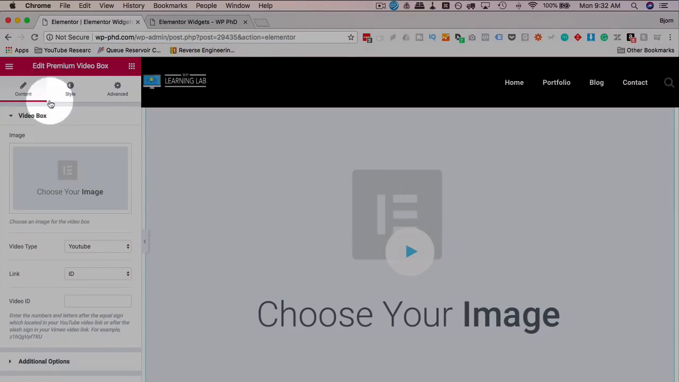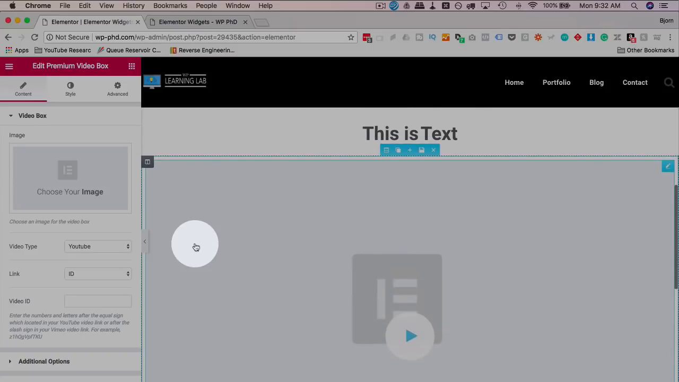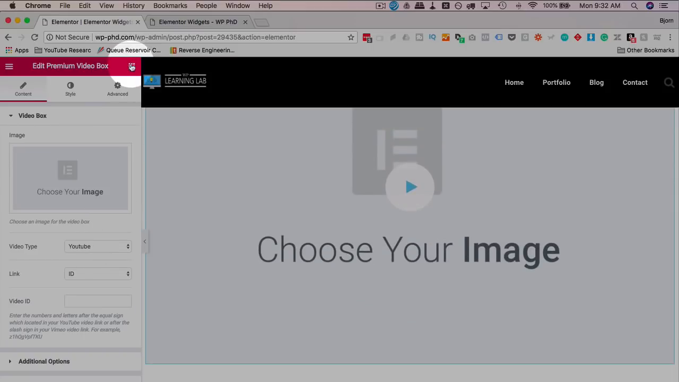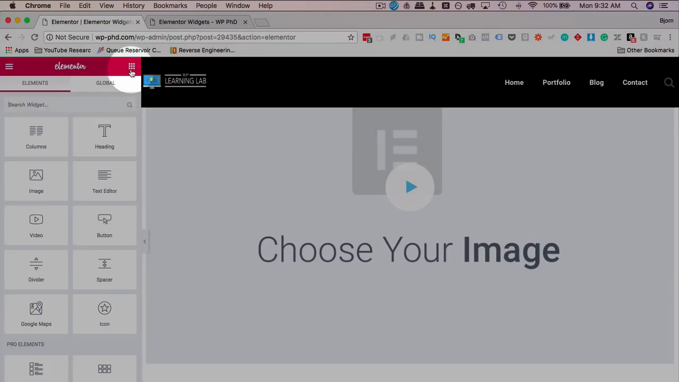But here we have a video box, very similar to the Elementor video box. So it's pretty much the same. So if you have Elementor Pro, you don't need this. If you don't have Elementor Pro, this is a free way to get the video box.